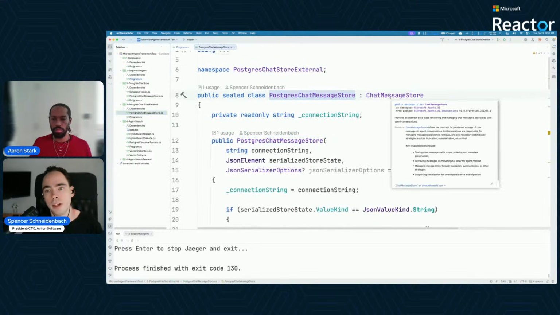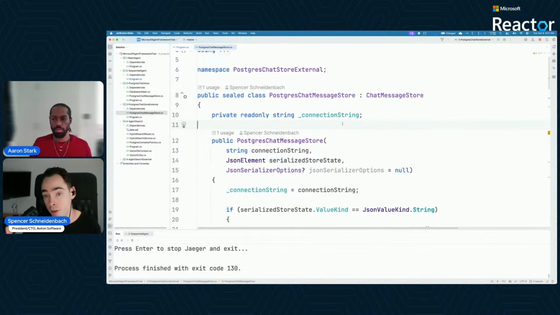So we've inherited from this chat message store, which is an agent framework abstraction for basically saying, here's how I want to read and write messages. And you can do this. You don't have to use my code if you want. You can build your own. It really might be dependent on the system that you're building.